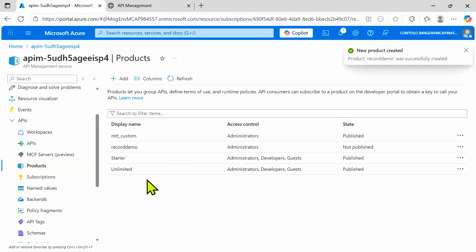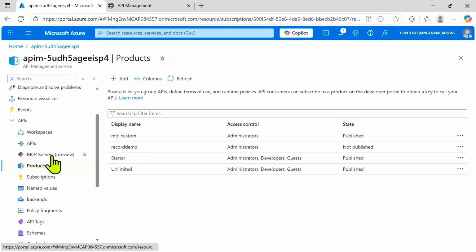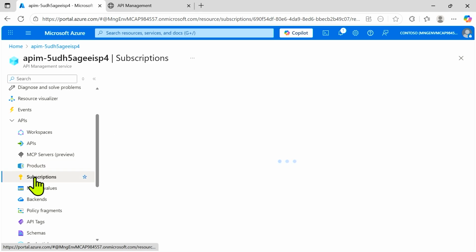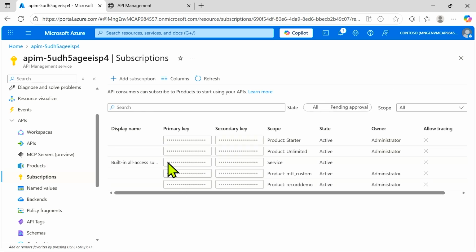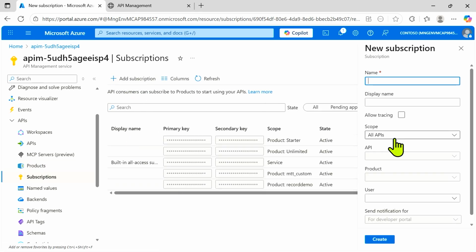And I've now got a record demo. It's not published. And if I did want to publish it, if I went to the site, it would then show up as an option that somebody could then subscribe to. So it is a product. And so you take your APIs, you bundle them up into products, and then you make those products available through potentially a thing called a subscription. And so you now can say add a subscription.